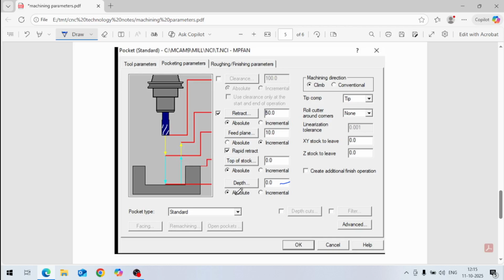And it may be absolute or incremental, this depth. And then is feed plane. Feed plane means this is your feed plane. Feed plane is where the tool will come into the actual feed. It will plunge in the material. Plunge rate it will take from this point. Plunge feed will be there. Very slow Z entry. So that is your feed plane, like this.